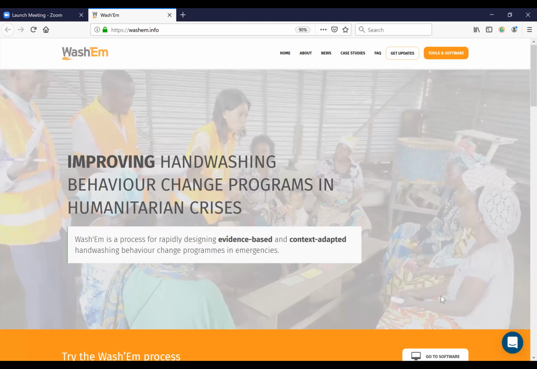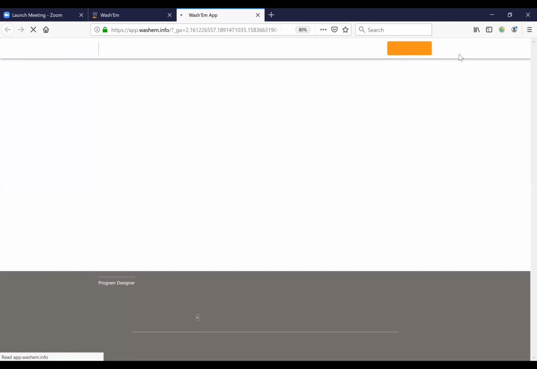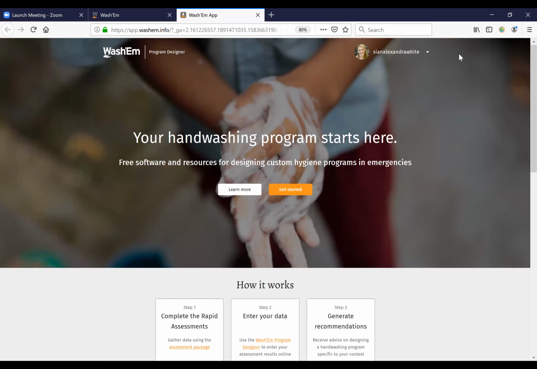On the website, you'll find lots of news and updates. Here's the case studies link that I referred to just earlier. But what we want to do is click on Tools and Software. And this will take us to a new and separate window. And this itself is the WashEm software. So let's have a look at what we can see on this first landing page. First, you can see that I have actually logged on before. So you can see my little face and my name here in the corner.